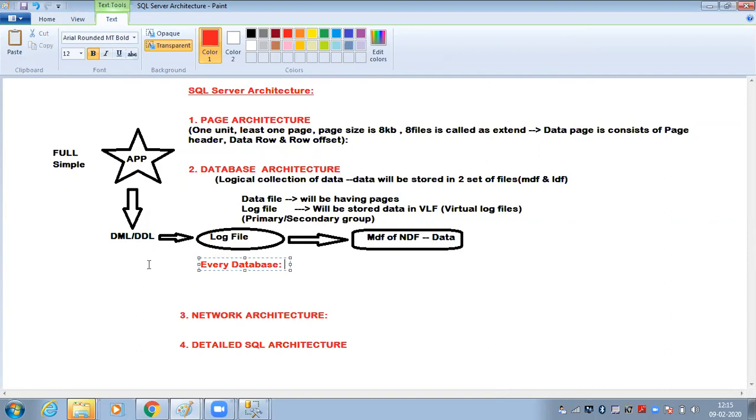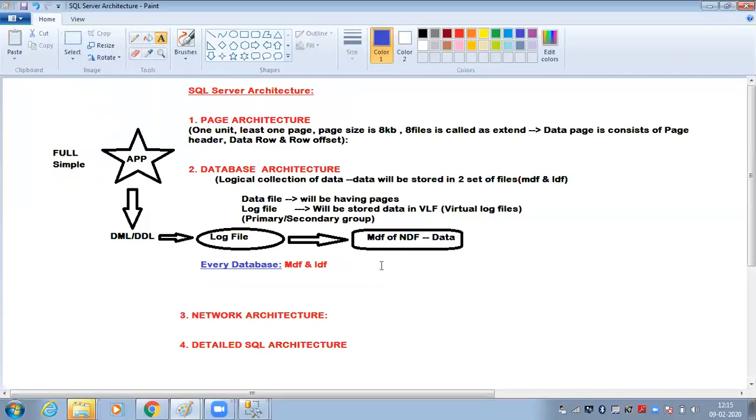So here, the MDF file and log file are mandatory for every database. For every database, the MDF and LDF files are mandatory. Secondary files and secondary file groups are all up to your requirement. That's not mandatory. That's all up to your requirement based on application needs. That is something the developer will go and configure.